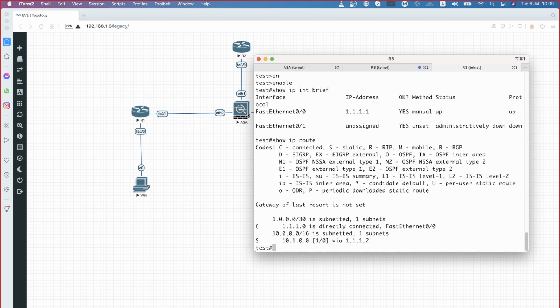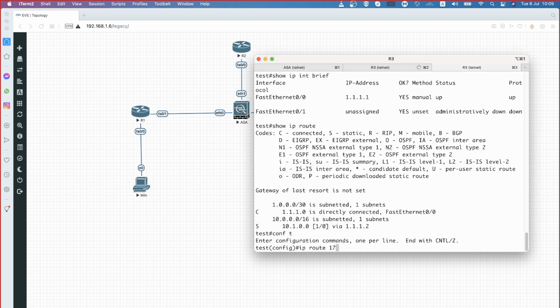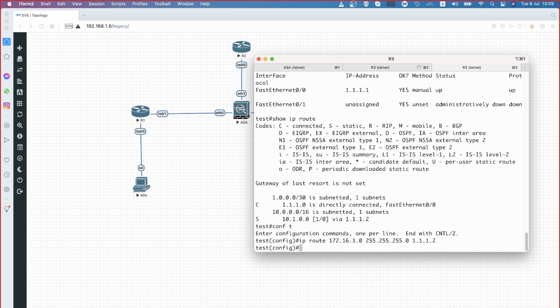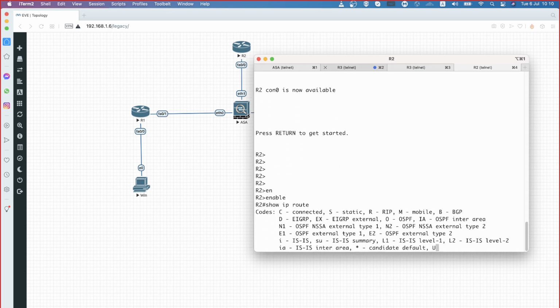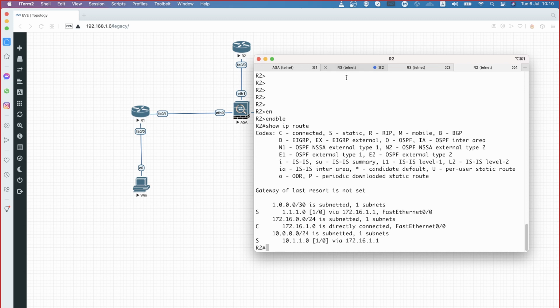Let me also add a route for IP route 172.16.1.0 255.255.255.0 1.1.1.2. This is the IP address to which I would like to route the traffic. Same way, I'm also planning to check, do we have a route to reach back the 1.1.1.0 network on this or not? I have it, right? Can you see this one? To reach 1.1.1.0, my next hop address is going to be 172.16.1.1, FastEthernet 0/0. So from here, if I do telnet 1.1.1.1, do I have access to this or not?